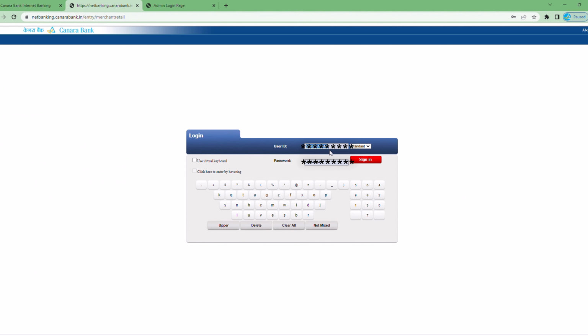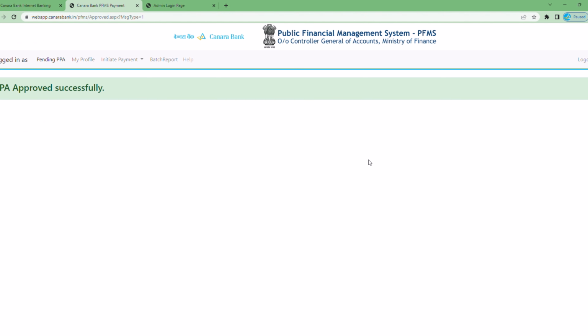Here also you will be asked for the checker username and transaction password. Remember, it is transaction password after any screen which comes after login. So you have to enter your transaction password here and then click on submit, so that this will be successfully pushed to the payment system.